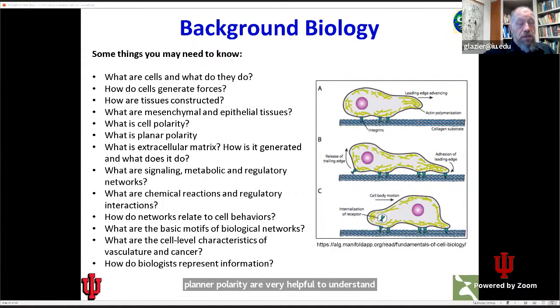Extracellular matrix. Tissues aren't just cells. They're embedded in complex matrices, meshes of polymers. Those have a lot of functions. They tend not to be represented explicitly in CompuCell models, but understanding what they're doing is important.